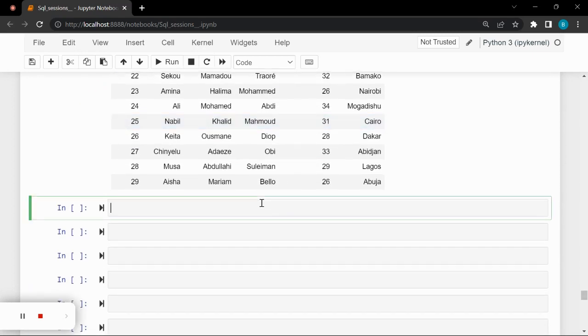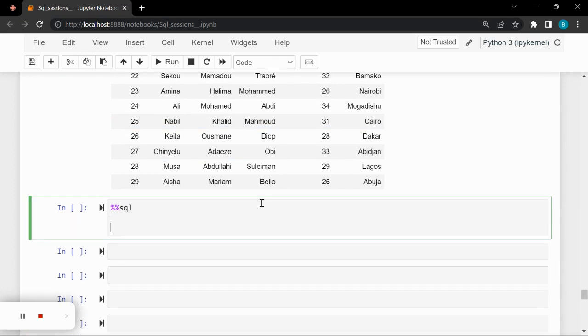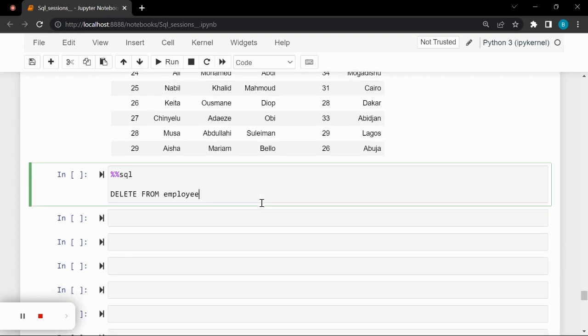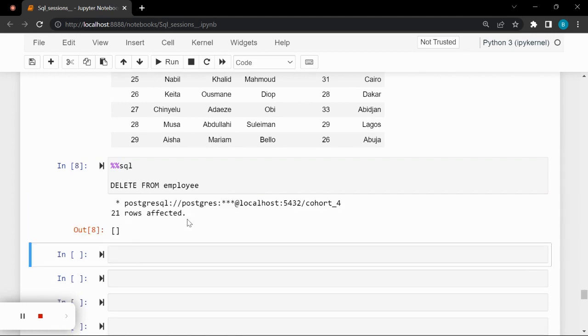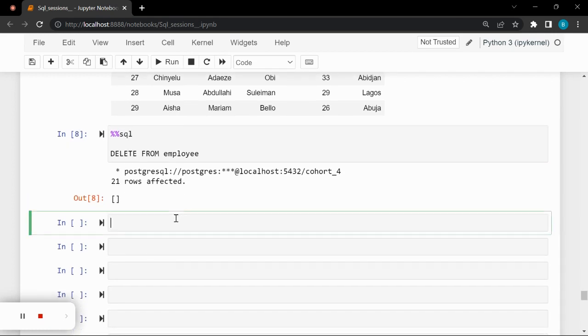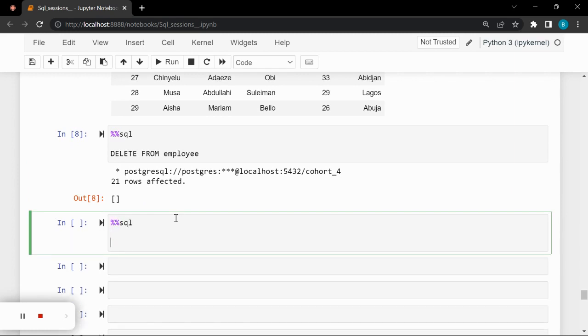All right, now let us do something. I put my magic command, and when I say delete from employee, what do we expect? We expect that the entire record should be deleted, isn't it? That's what it means here. So let me run that. When I run this, it tells me 21 rows affected. So I am dropping that table, right? Or let me say I'm deleting the content of that table.